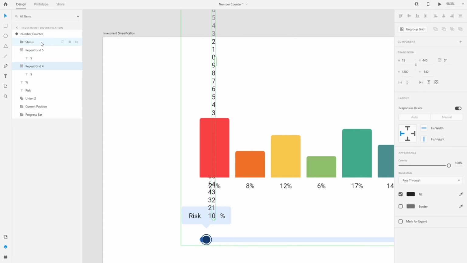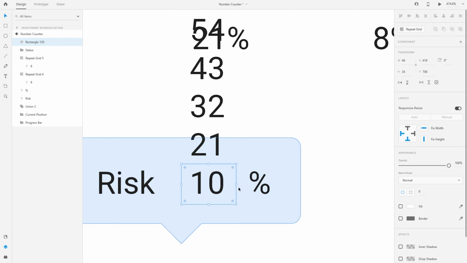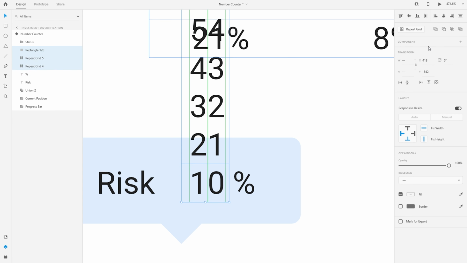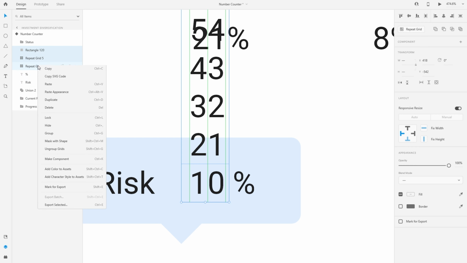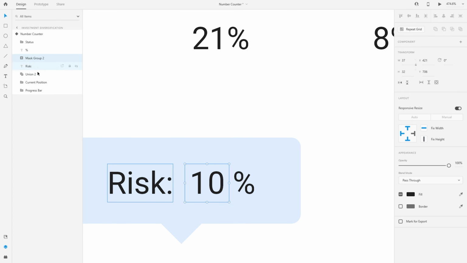So now we have the tens value and the units value, but we see so many numbers. What we're going to do to remove these numbers in the repeat grid is create one more rectangle or any shape and use it as a mask. And now once I'm happy with the size, I'll select the rectangle shape, and using the shift key, I'll select the repeat grid, and now right click and select mask with shape. So all the other digits have been hidden now. With the mask selected, I can now refine the shape until I'm happy.